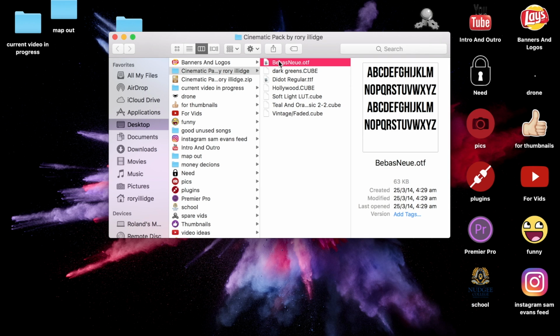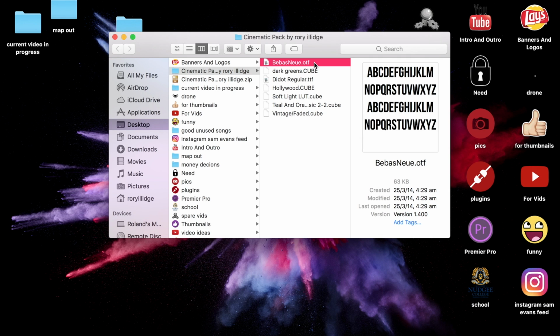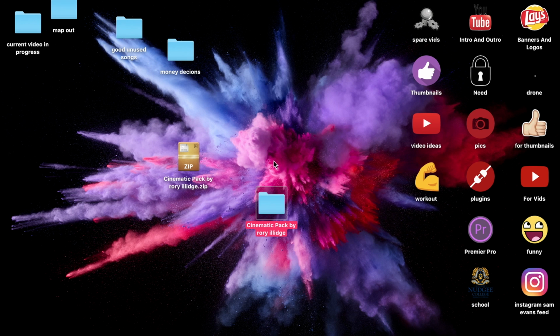It'll have two fonts called Babas Nur, I think is how you pronounce it, and then Didot Regular. So you want to install those. Obviously, Babas Nur is more of a modern font, and Didot is more old-fashioned, so you want to pick whichever suits your film, as that will help set the scene. So install those and then jump on over to Final Cut Pro.